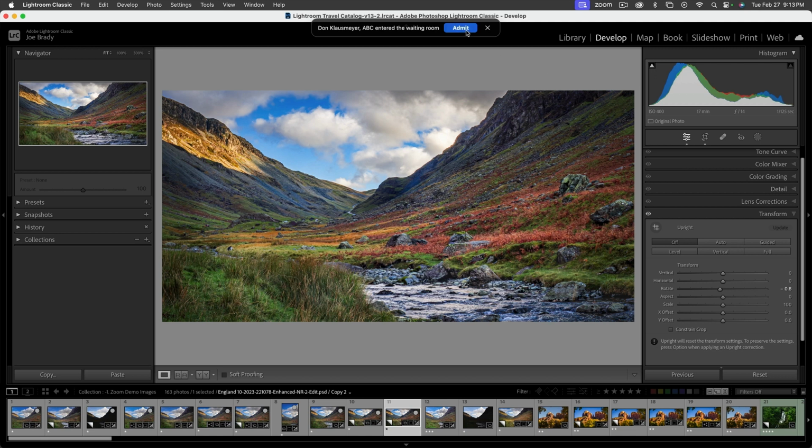But again, it's making a copy to do that. It's still not touching the raw file. Every time you do an export, it's creating a new file. Anything else?